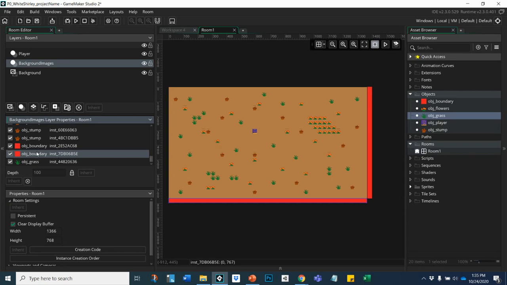But I've got these two boundary objects. The object that's selected is going to be gray. Whatever's selected, I'm going to press Control C to copy it, Control V to paste it, and then I'm going to move it to the top.